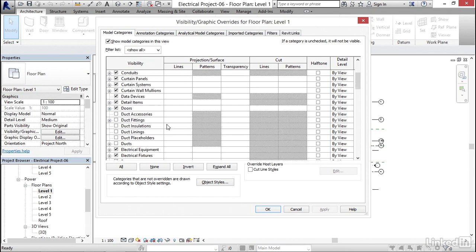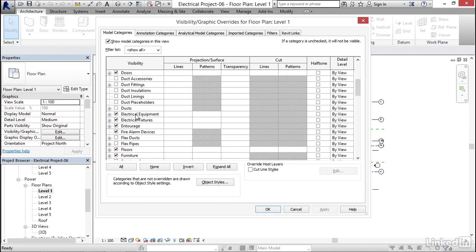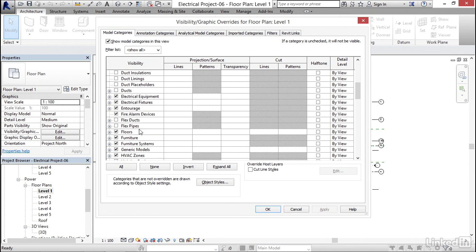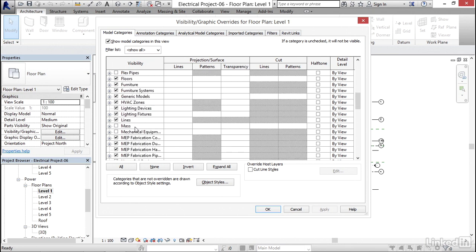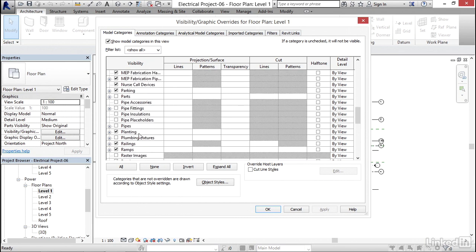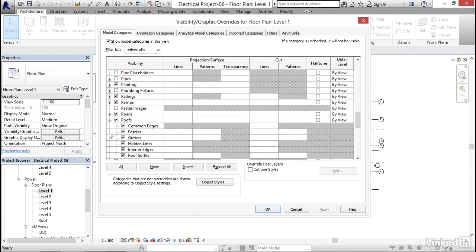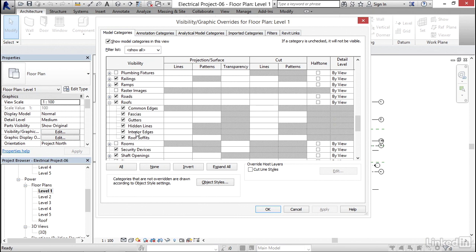I'm going to keep scrolling down. My ducts are all turned off. Electrical equipment and fixtures. This all looks pretty good. So when we scroll down, we can see that we can turn on, we can turn off certain items. That's perfect. But what line weights are these on? If I go to roofs and drill in, you can see now that we have subcategories of many different items.